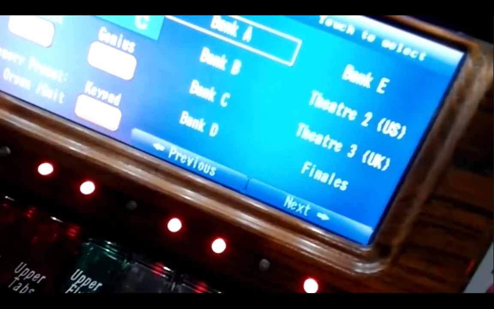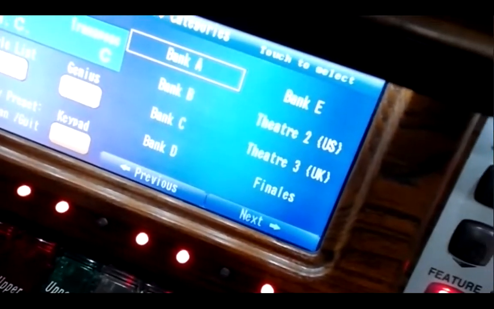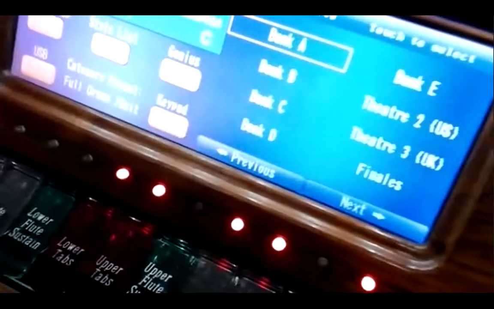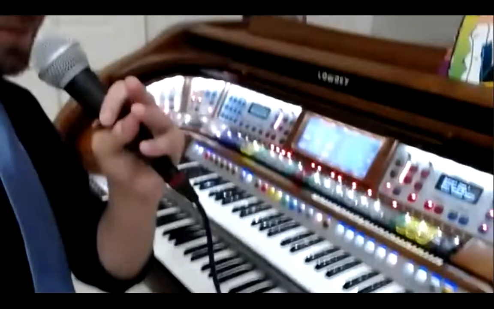So if I touch next again, I get another page. So you can see here I got some banks. I have beautiful theater organs. And then I have one called finales. Now I'm going to show you a couple things from finales just to kind of build off of what I had told Inez just now, and that you can totally use your easy play chords for these.